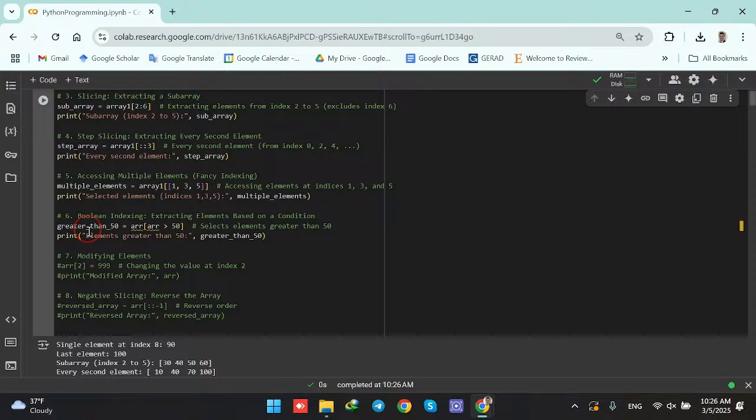In the next example, we are going to learn about Boolean indexing. When we are talking about Boolean indexing, it means that we would like to extract elements based on a condition. So we are here willing to select elements from array 1 that are larger than 50 and assign them to a new array called greater than 50 and then print it.